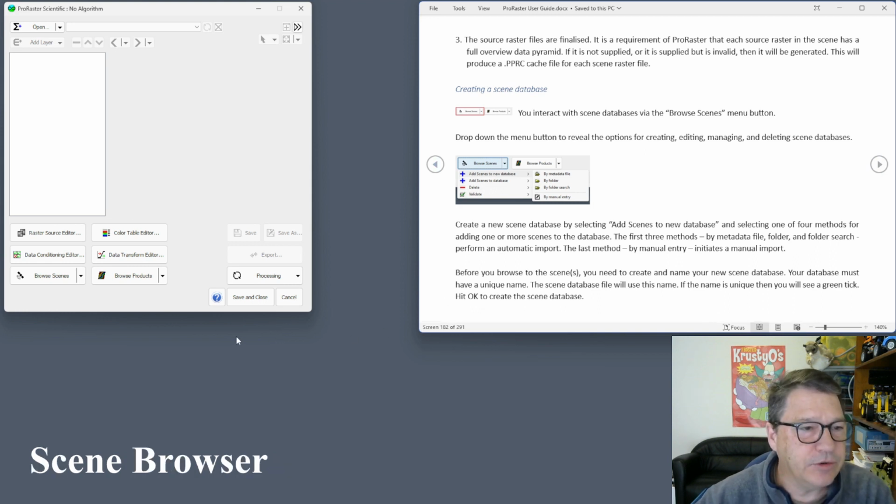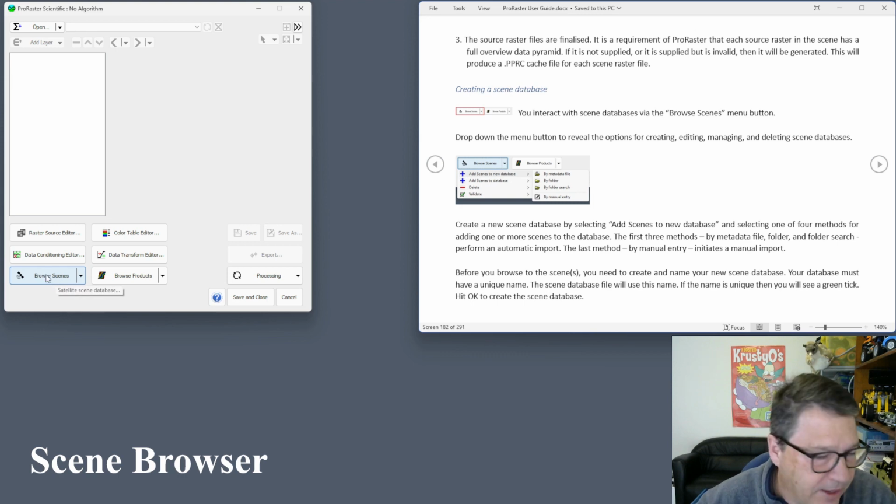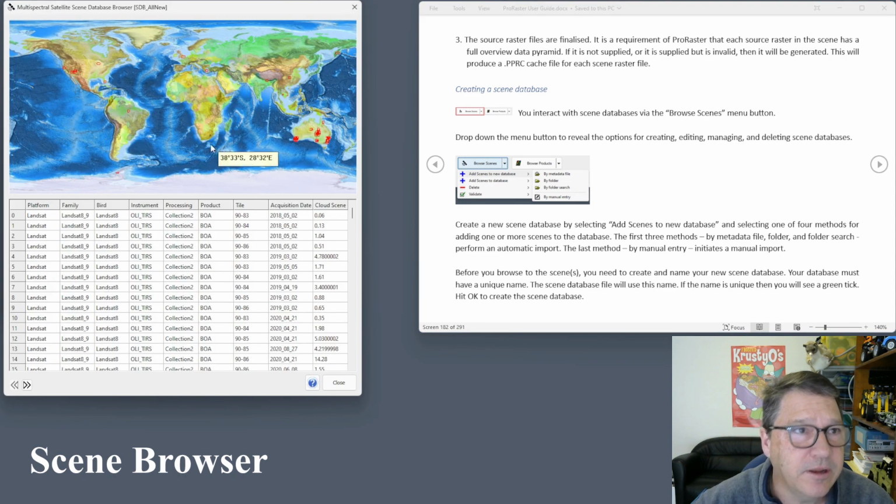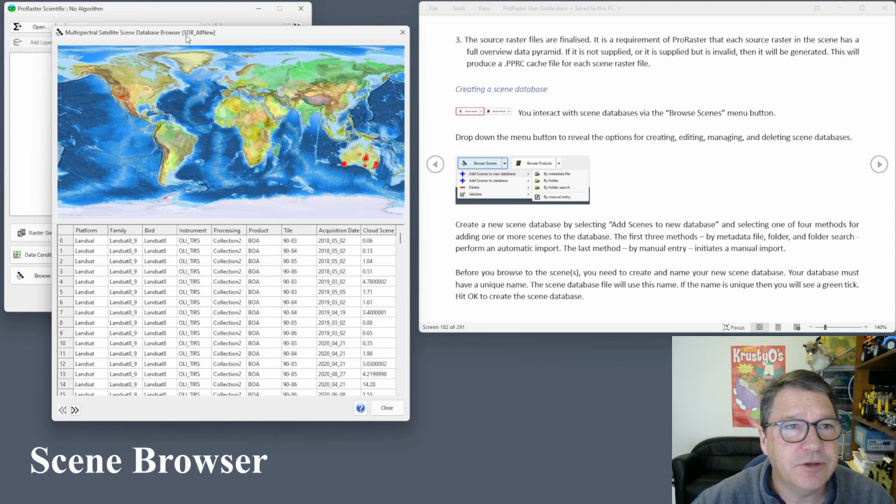So let's take a look at how you do this. So firstly, on the Browse Scenes button, if you click the button, it will open the scene database. If you have more than one scene database, and you can have as many as you want, then it will come up with a small dialog asking you to choose which scene database you're going to open. So we'll click on it, and I only have one at the present time. It's called SDB_all new, and here's our scene database browser.